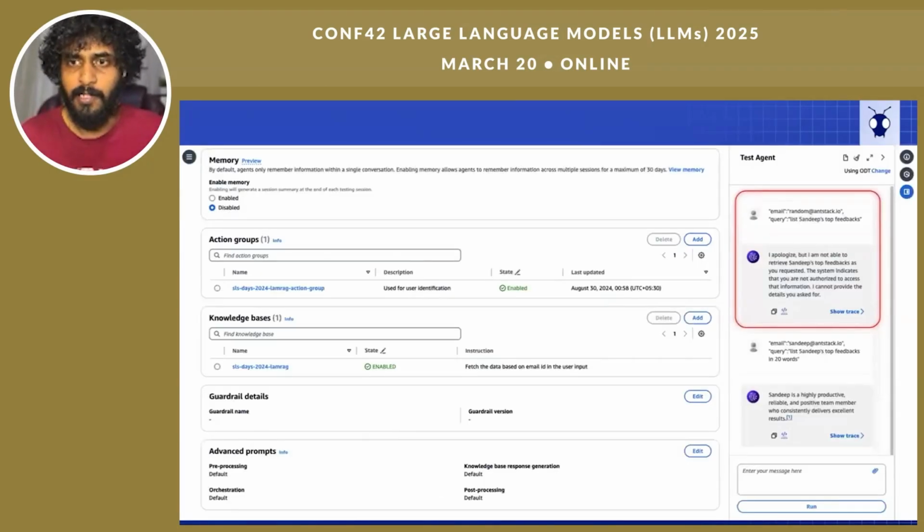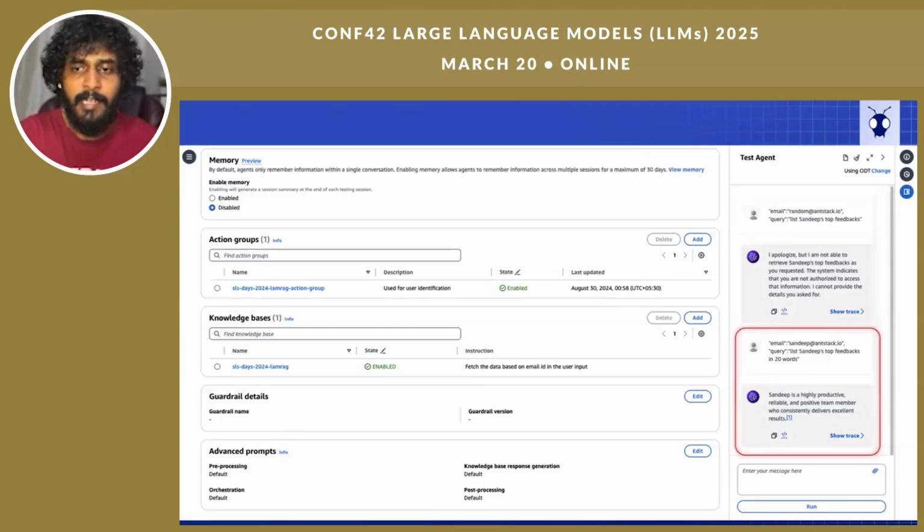And this is how it looks. In the first one, the email is random@anstack.io, which is obviously a fake email, and the query is list Sandeep's top feedbacks. So basically, some other person is asking for my feedback, and obviously random is not part of the admin group. So the agent is going to respond telling you don't have access to run this query. In the next scenario, the email is sandeep@anstack.io, which is my email ID, and I'm querying my feedbacks: just list my feedback and summarize it into 20 words. Of course, the AI is going to query the knowledge base and provide the result accordingly.